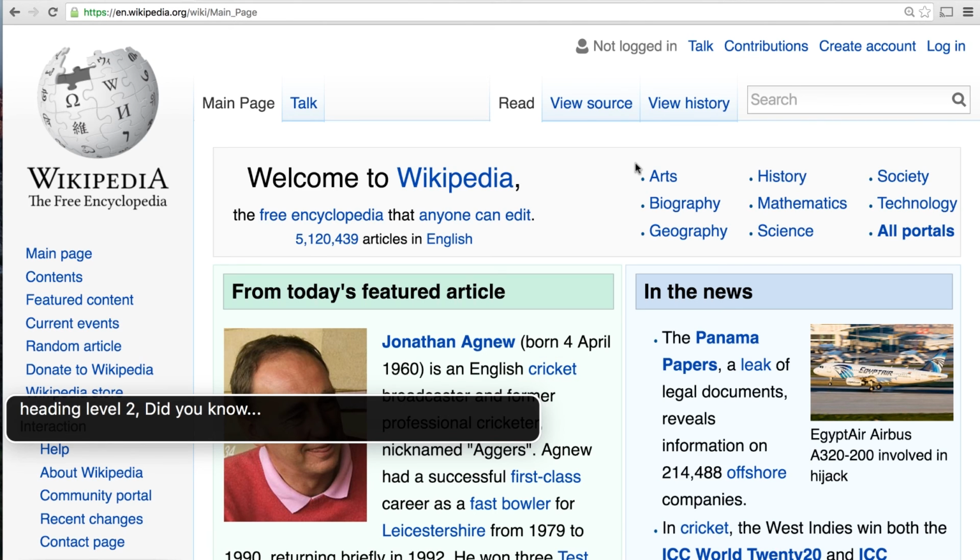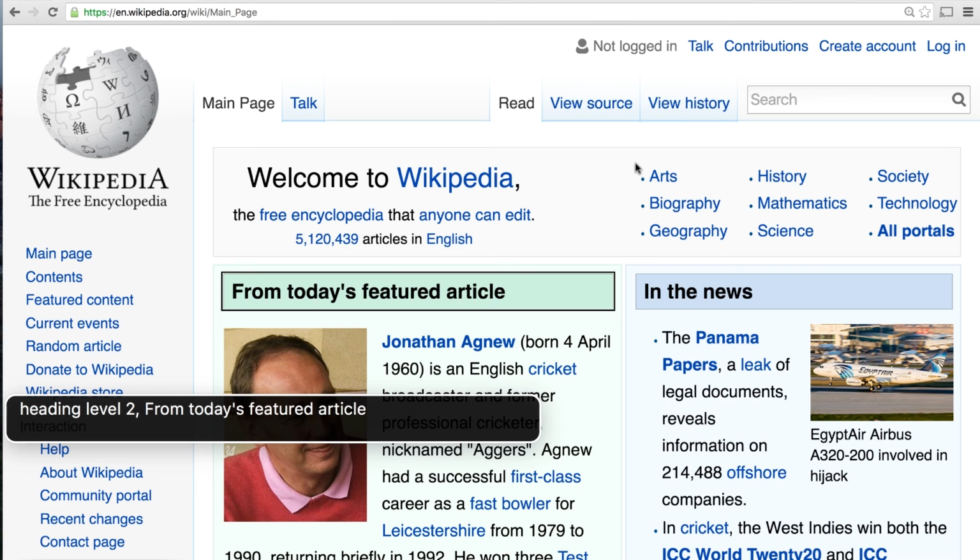Heading level 2. Did you know? Heading level 2. In the news. Heading level 2. Did you know? Heading level 2. From today's featured article. This is a quick way to navigate through a web page if I would like to move with built-in shortcut keys directly through the content as opposed to going through the web router options. So this is how I navigate a web page using headings. There are other few tricks I use, however, I'll talk about them later.